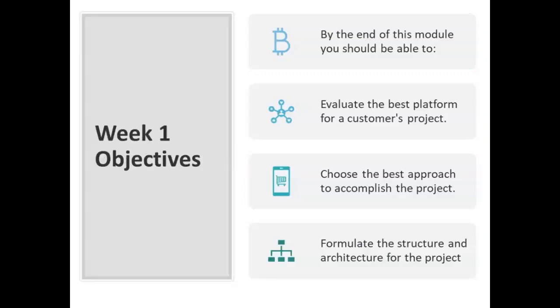Okay, so by the end of this module, you're going to evaluate the best program for a customer's project, choose the best approach to accomplish the project, and formulate instruction architecture for the project. Okay, this is really, really important here. You need to spend a lot of time here. Once you figure this out, the rest of the weeks will be a lot easier because you already have a direction and you have an understanding of what you're doing.